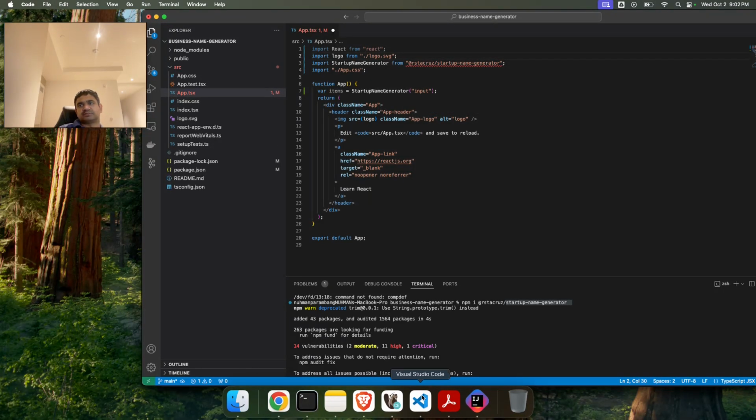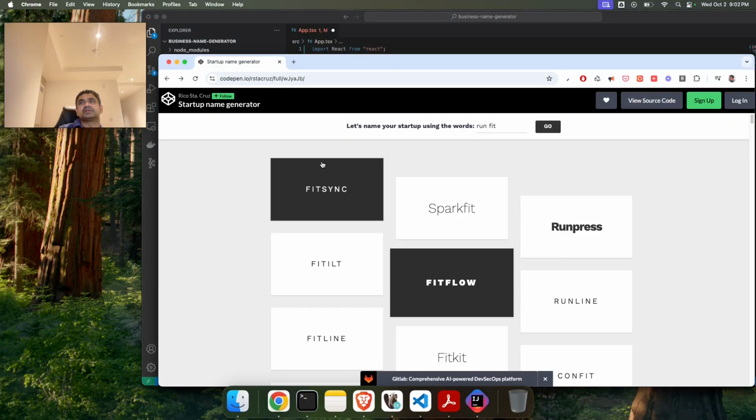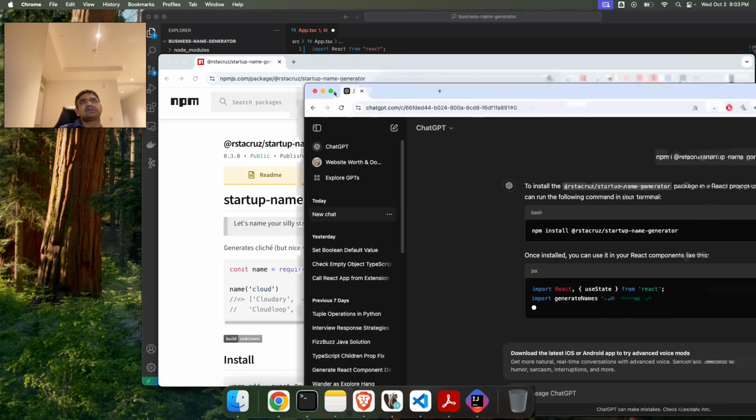Let me do one thing. We are going back to the description, going back to here. And I will ask ChatGPT whether it's possible to do that. If I get stuck in this kind of scenario, I usually ask for help from ChatGPT. Not sure whether it's going to work or not, but at least we will get some ideas.